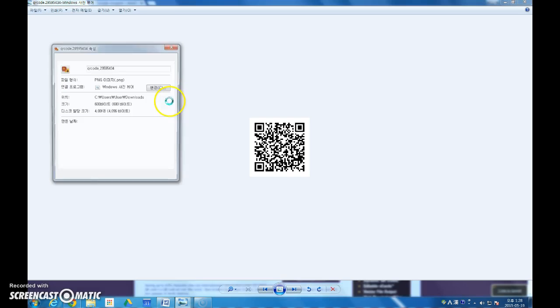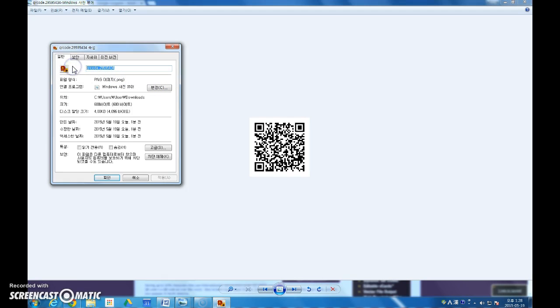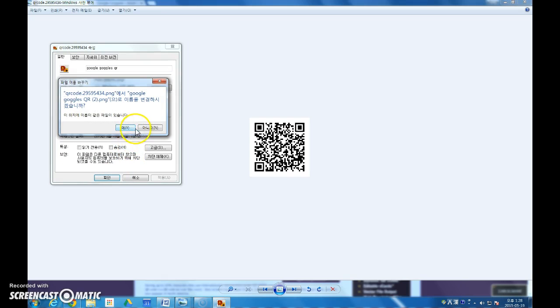So over in the file section at the top, to help keep this organized, if you look at the name, QR code 29595434, it's too hard to remember. So if we go to the name, we can click File and then Properties. We click that, and here we can change the name. So we'll change the name to Google Goggles QR, something simple. And then we can save the file. Okay, and I already have the file saved. So now we'll just leave this open, but if we want to find it after, I'll close this off.